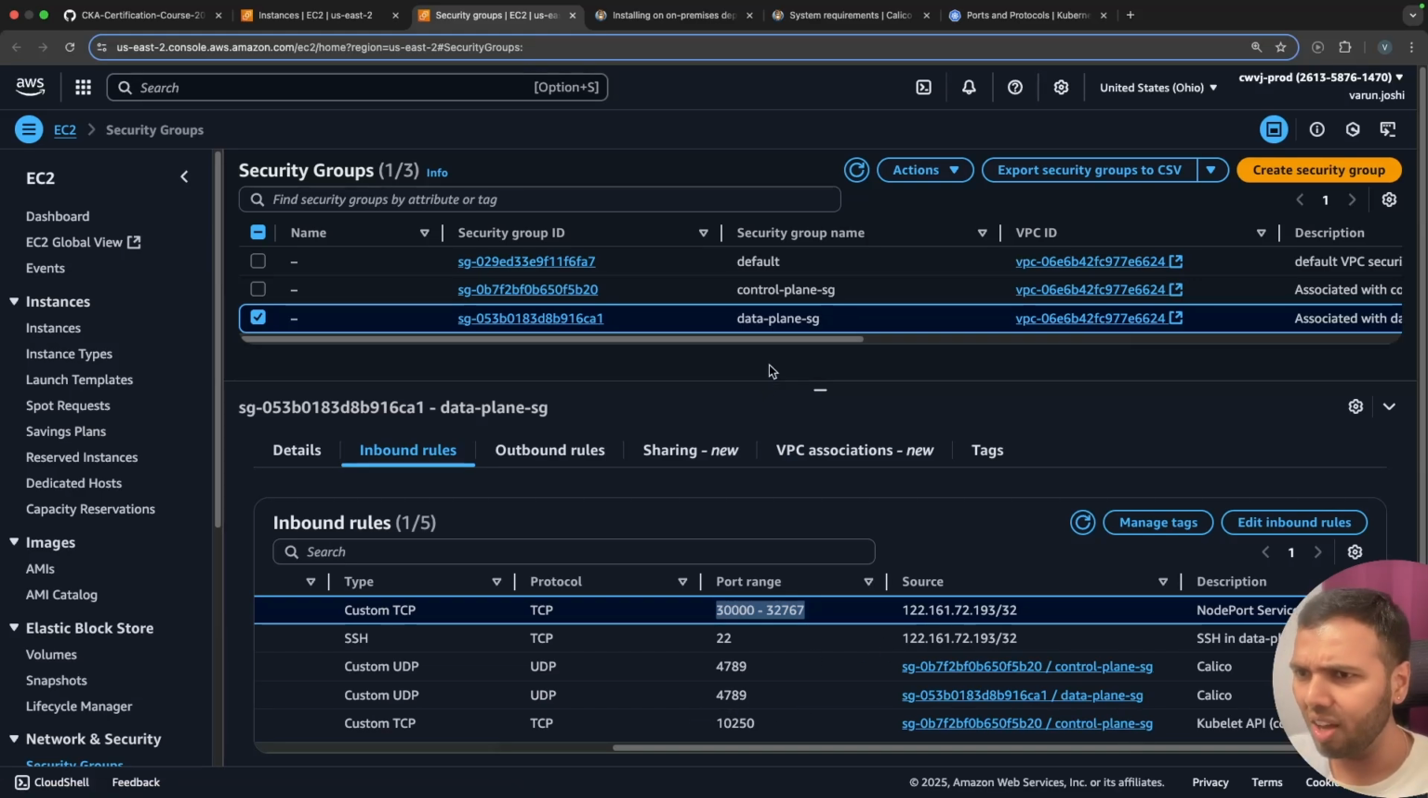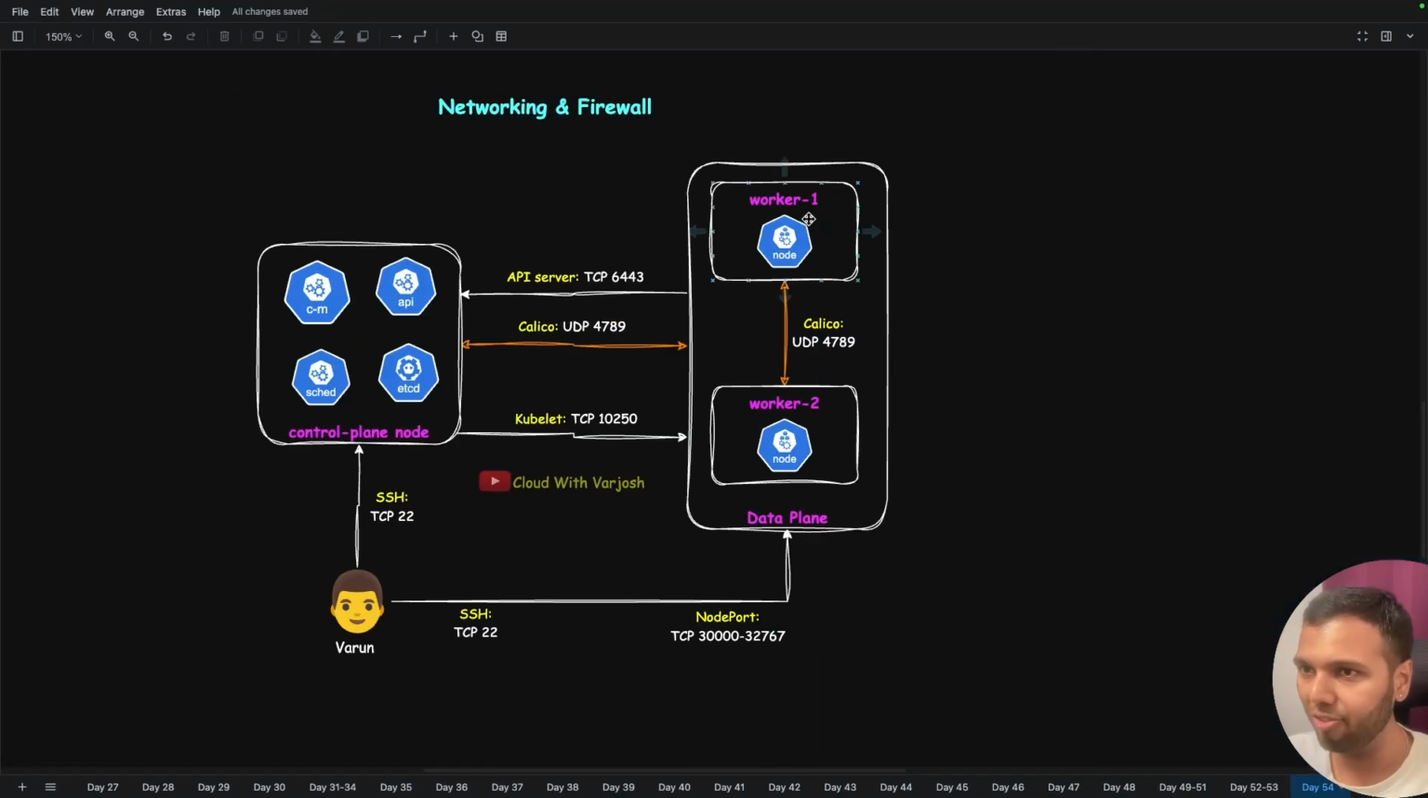But Varun, we are watching the rules of data plane SG. I want you to create a mental picture in your head. If I go back to my diagrams, you have worker 1, you have worker 2. They both are associated with data plane security group. What I am saying is, when worker node 1 initiates a communication towards UDP port 4789 on this worker node 2, then this worker node 2's SG must allow that communication. And what is the security group that is associated with worker node 1? Worker node 1 has security group data plane SG.